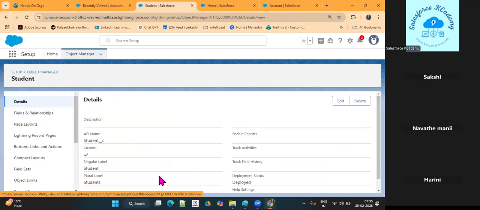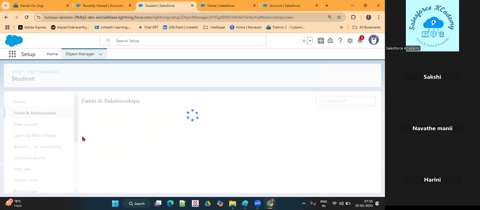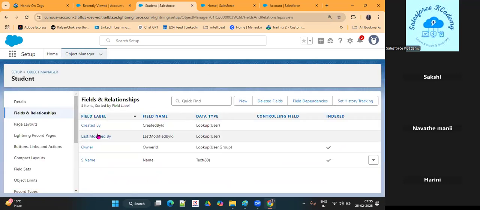What is the object we created just now? The Student object. Then what fields did we create? Only one field. While creating the object, we created this name field. It is a mandatory field which we need to create whenever we create any object. What are these three fields? These are again standard fields for any custom object we create. Salesforce makes sure these fields are created automatically: created by, last modified by, owner.